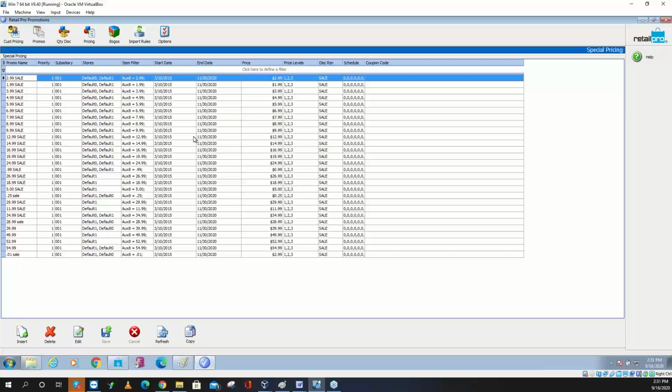Pricing, I haven't figured out why they put this in here. It works really well, by the way, but the only difference in pricing and promos is it only has a price. It doesn't have amount or percentage off. Otherwise, it's exactly the same as promo. You give it a name, you say what stores and companies you're on, what the filtering is, start and end date, and then what the price is, and that just applies as you use it.